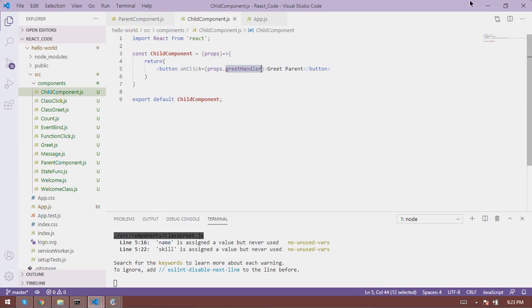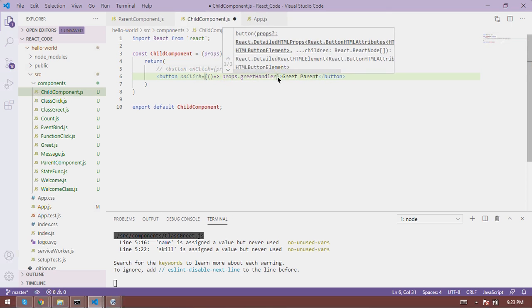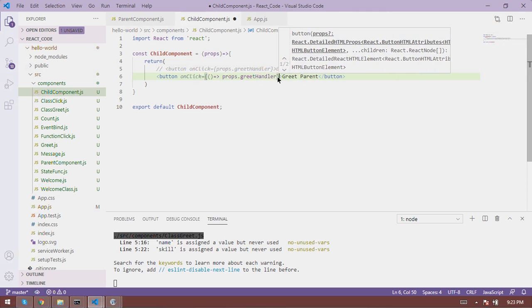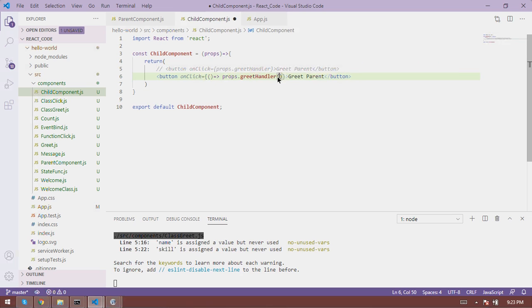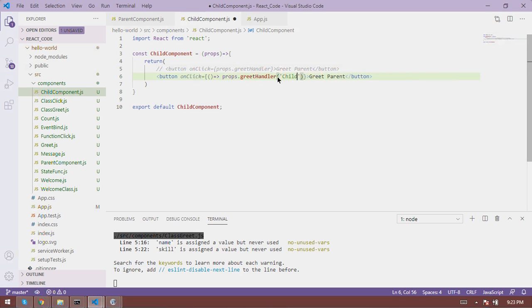Now from here, I'll send a parameter from this click functionality. To send the parameter I need an arrow function. So onClick, then the arrow symbol, props.greetHandler, and at the end I'm going to have a parenthesis. Inside the parenthesis I'm going to send a word. So for now let's send child.